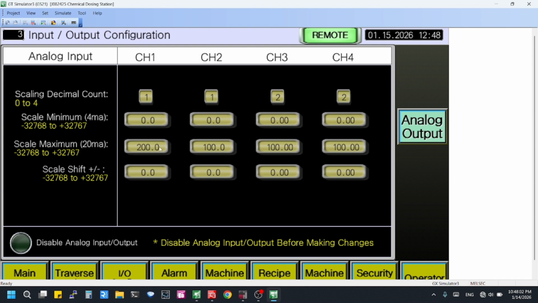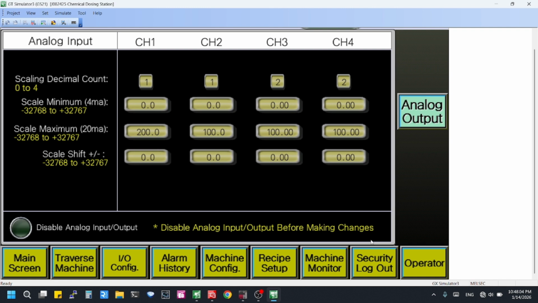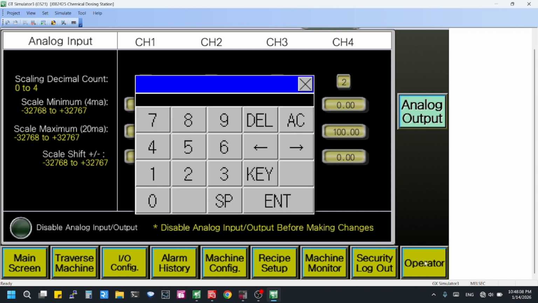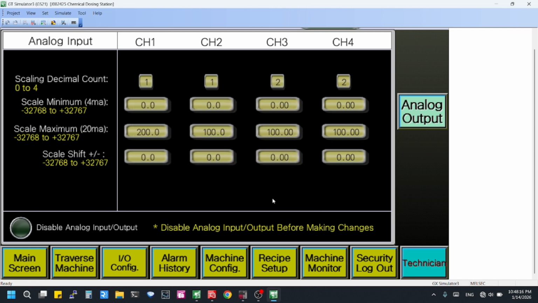These cannot be configured unless we're logged in. So down here, this button will pull up a password, which is 8880, and that changes the login level from operator to technician.